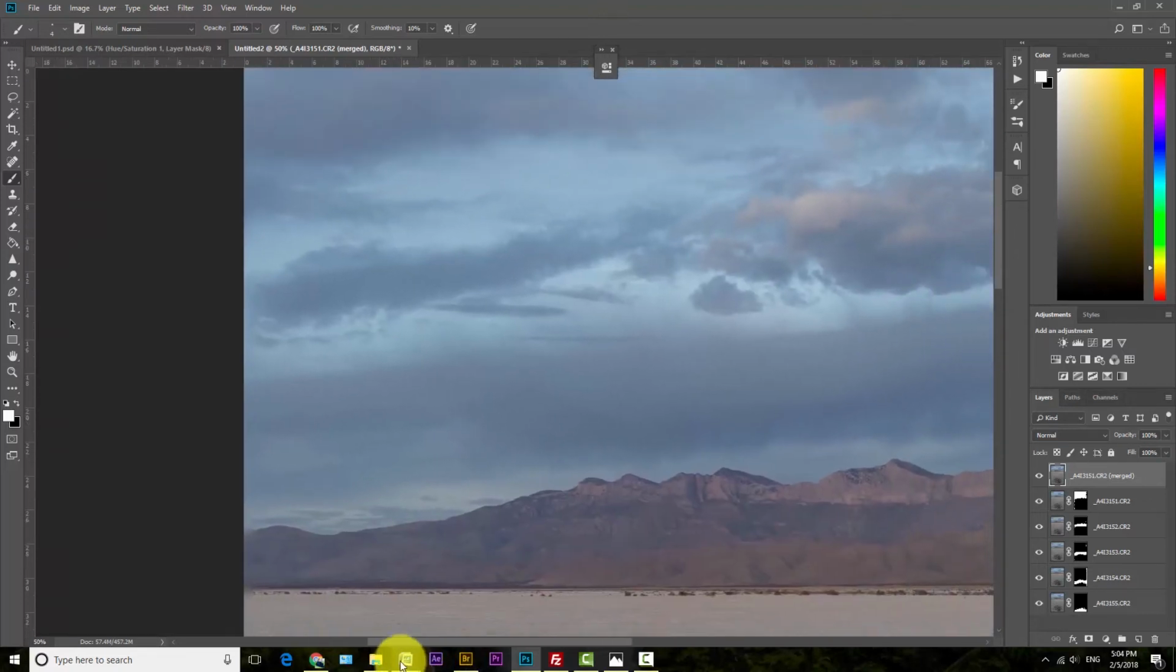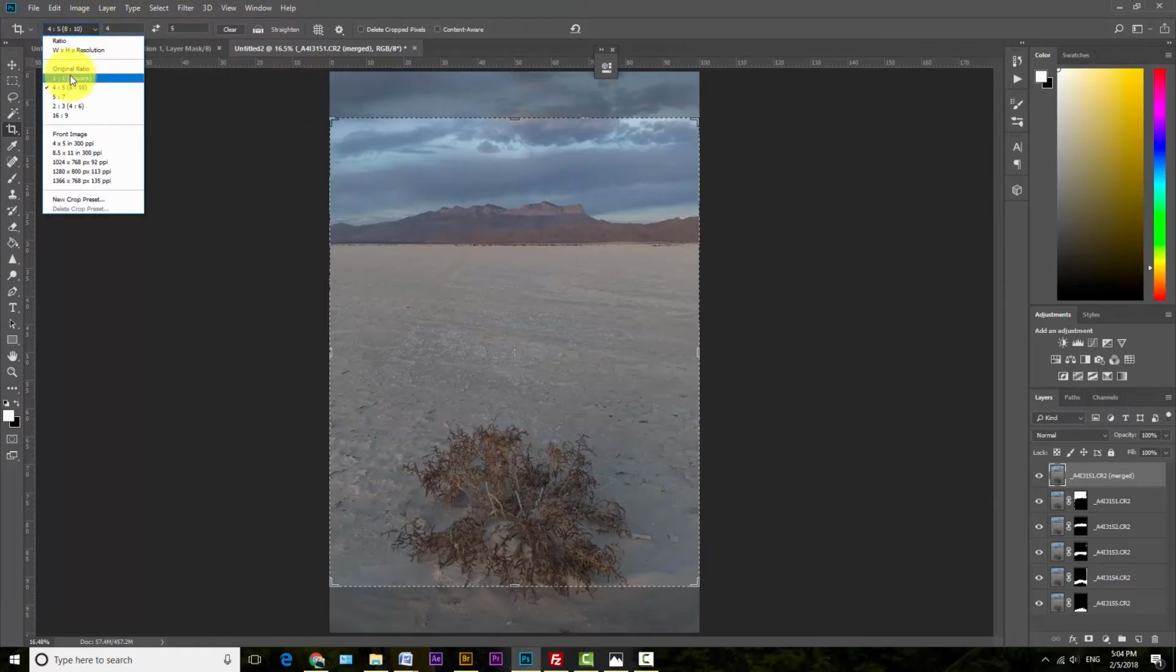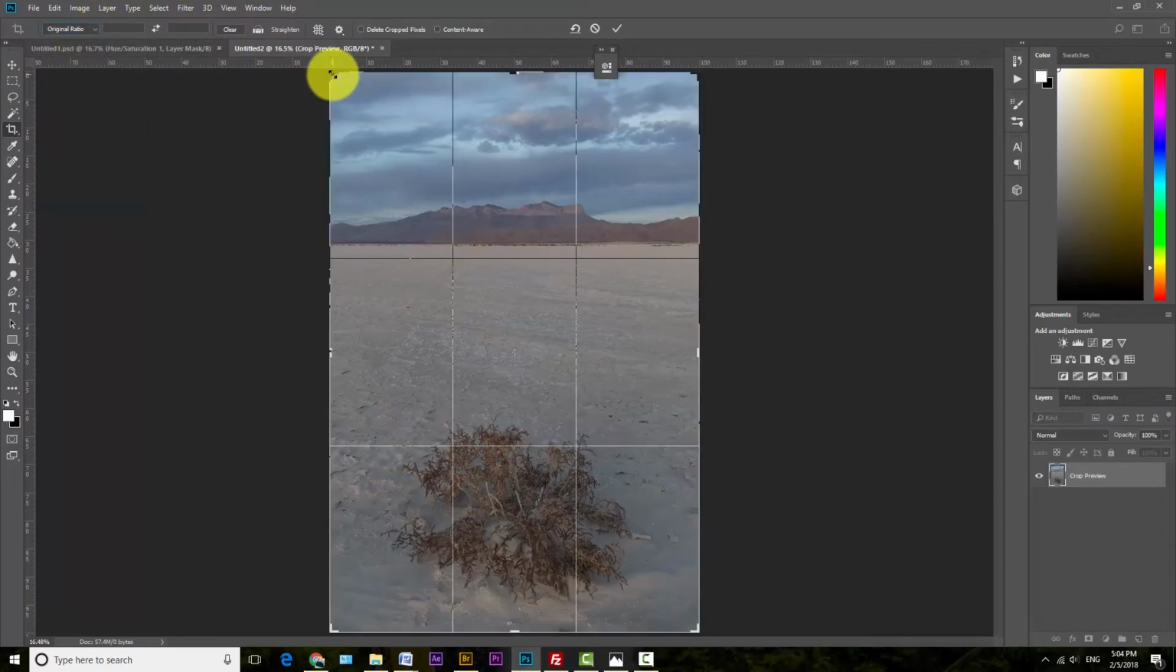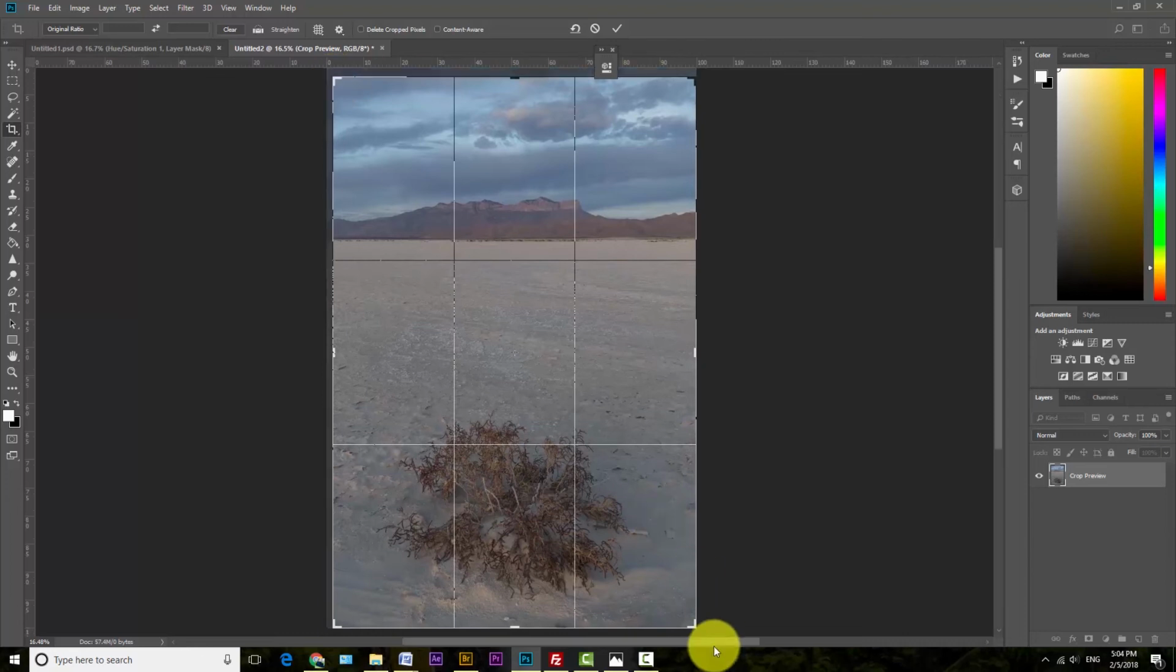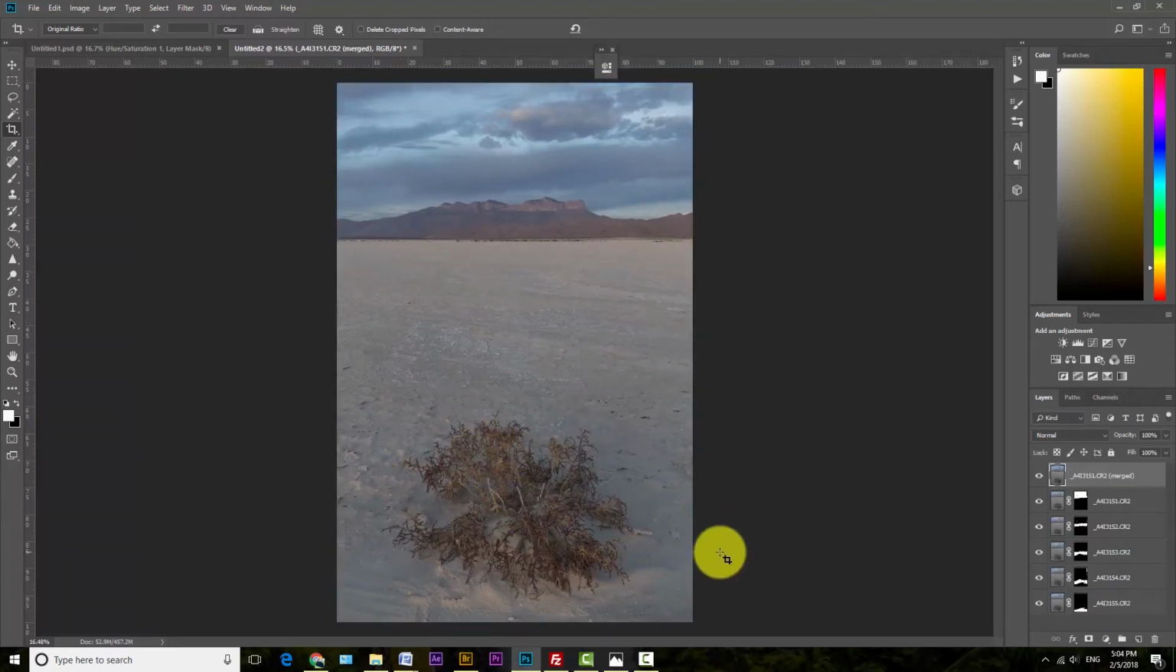So what I'm going to go ahead and do, hit Control 0 to zoom back out, and I'm just going to crop this a little bit. We'll keep it in the original ratio, and I'll just bring this in just a little bit in every direction. Okay, there it is. So now all that's fixed. Everything else looks really great.